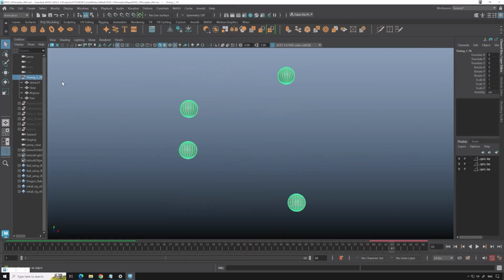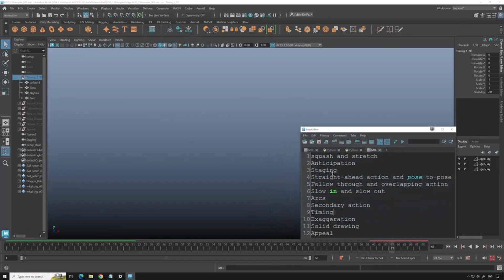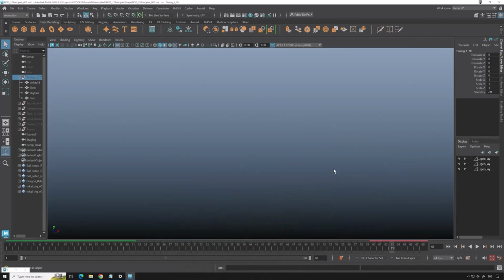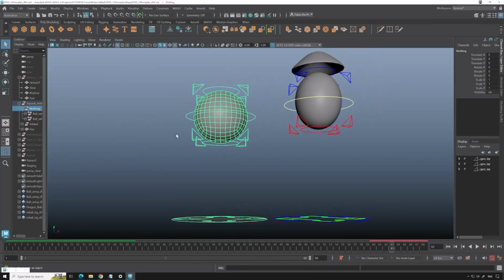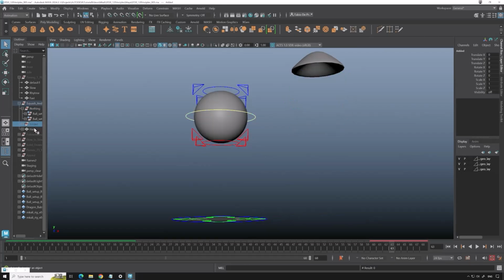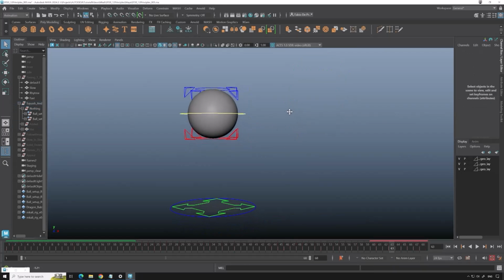So next up in the list of principles is squash and stretch. Squash and stretch gives the illusion of weight and volume of a character when it moves. So let's look at some examples right here.